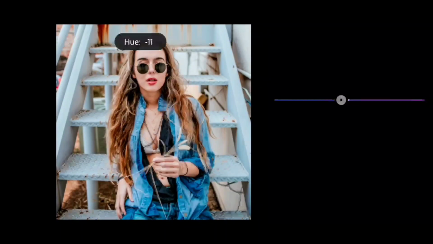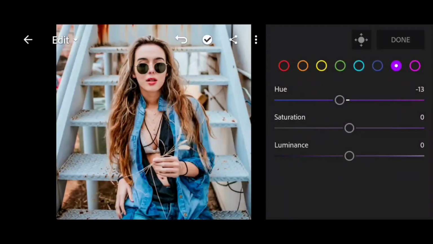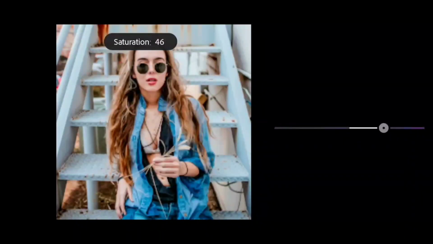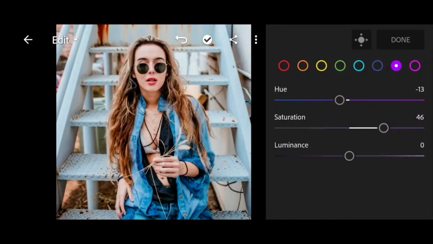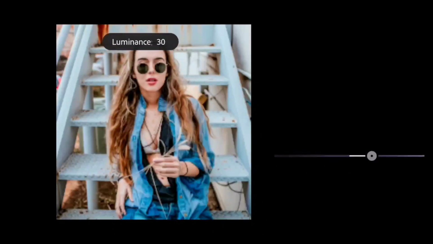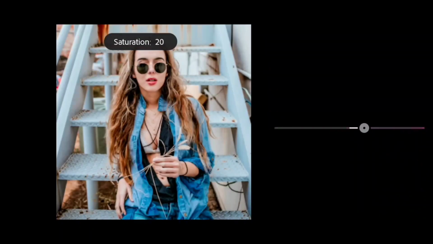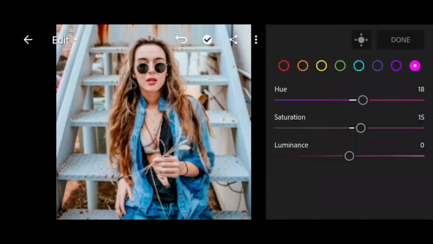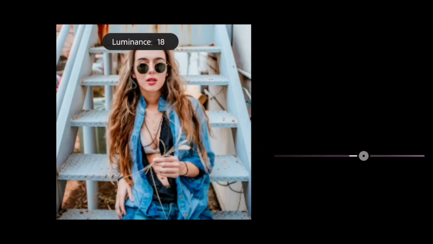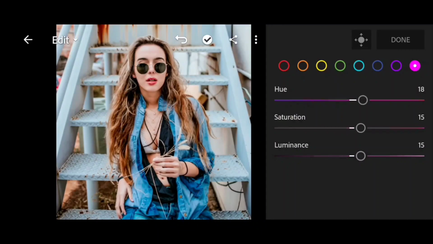Purple hue -13. Saturation 46. Luminance to 7. Magenta hue 19. Saturation 1.5. Luminance 15. Click Done.